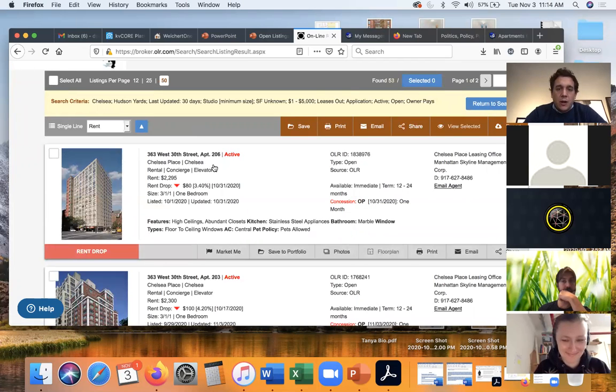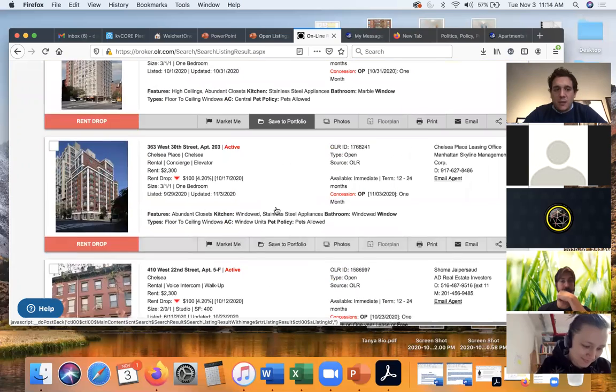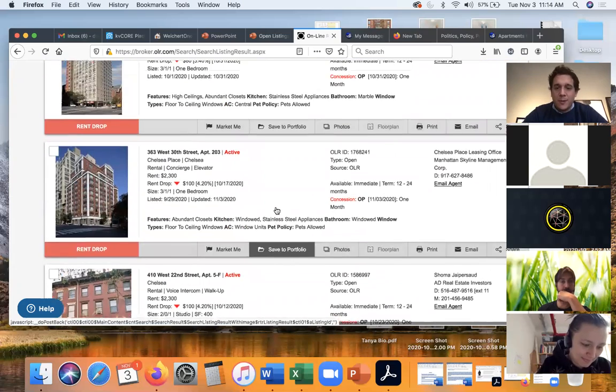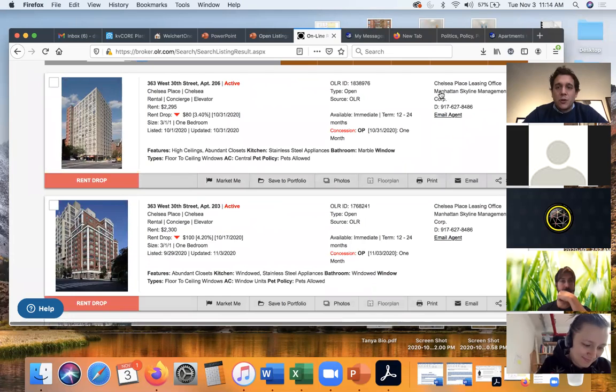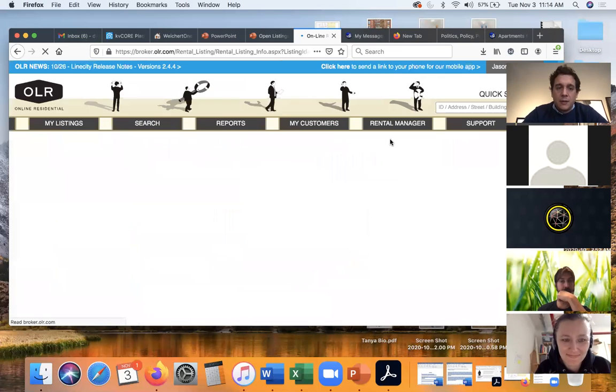So here we go. Look at this, $2,295 for a 1-bedroom in Chelsea in an elevator building. That's pretty good. I can't tell you the last time I've seen something like that, and this is probably the only time it's been something like this. So Manhattan Skyline is a management company. They're paying an OP of 1 month, which we knew they were going to be paying because we clicked on it.